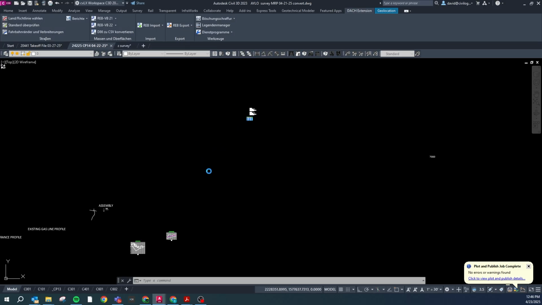And then you simply copy the objects into the file that you're going to XREF, and it should clean up any unreferenced objects or layers that you don't want or styles from the surveyor's file. And that's it.